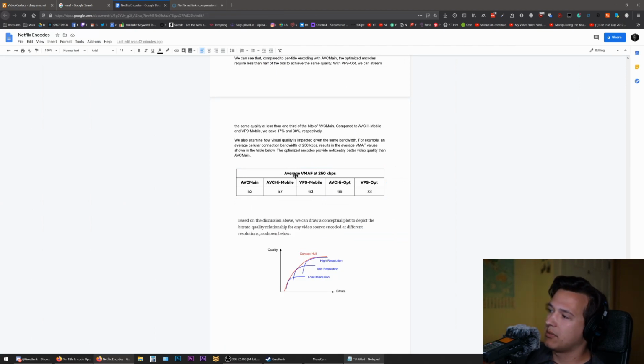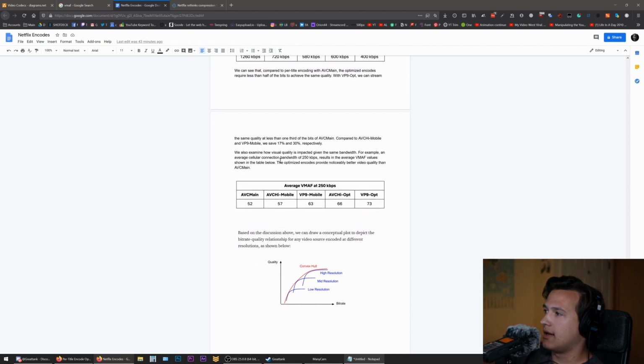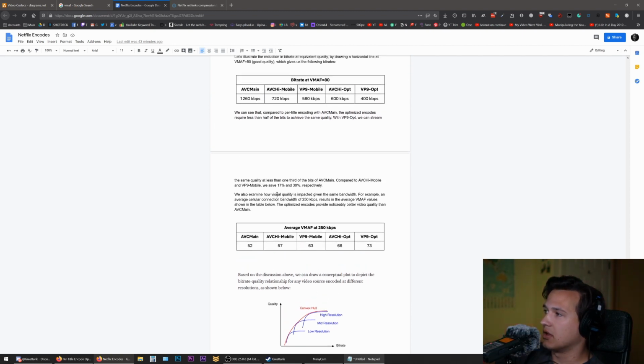As you can see in this table here, the VMAF score at 250 kilobytes a second using different encoders gives widely different scores. The VP9 encoder is actually the same one that YouTube uses for the higher tier of videos, and AV1 is the one it uses for the lower tier videos.